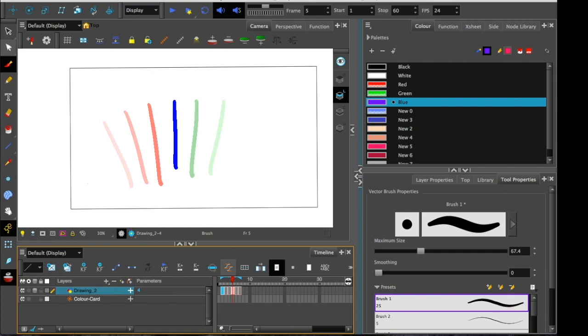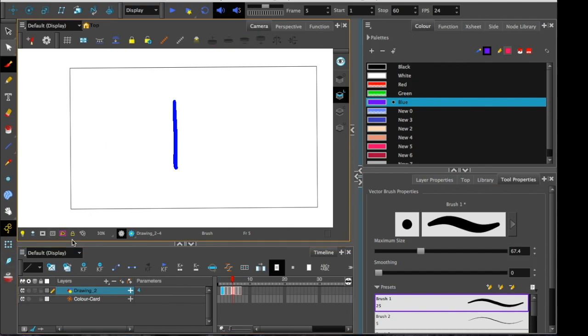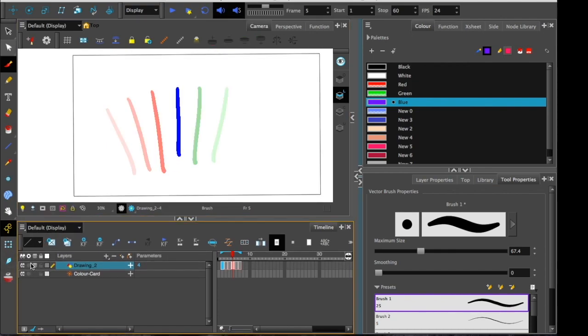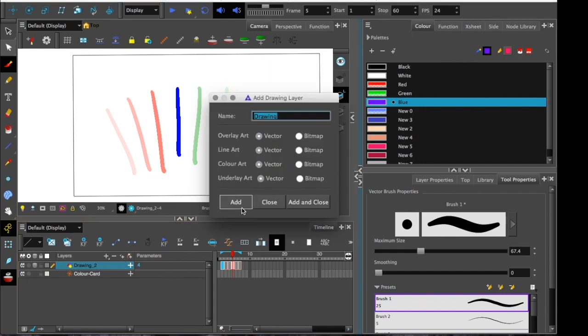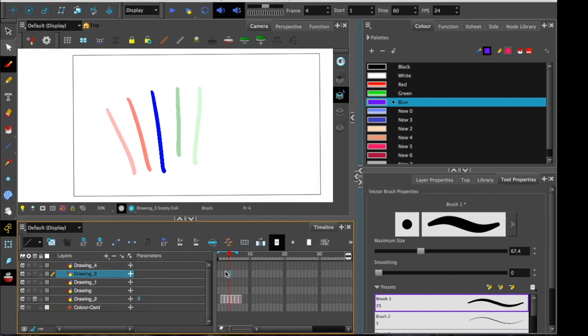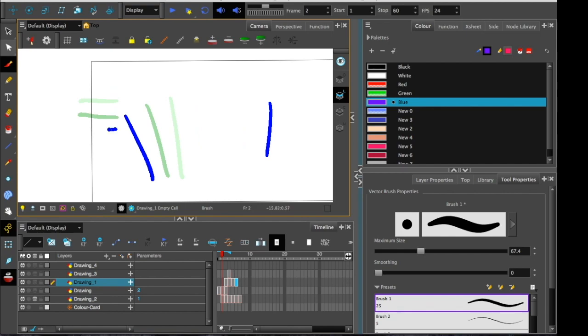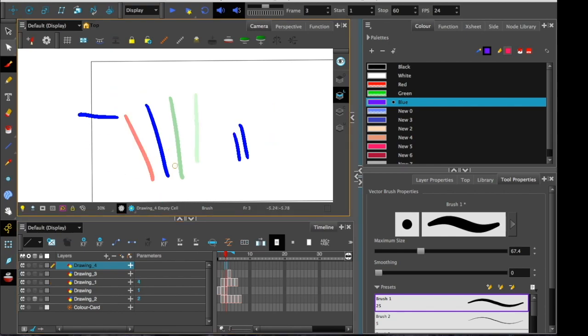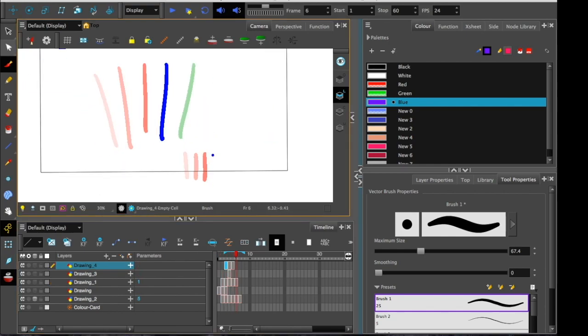But the thing that Harmony has over Animate is that this isn't the only onion skin button. The button also exists on the layer itself. So this means if I add in a bunch of layers, let's do some down this way, and I'll do some across here as well.